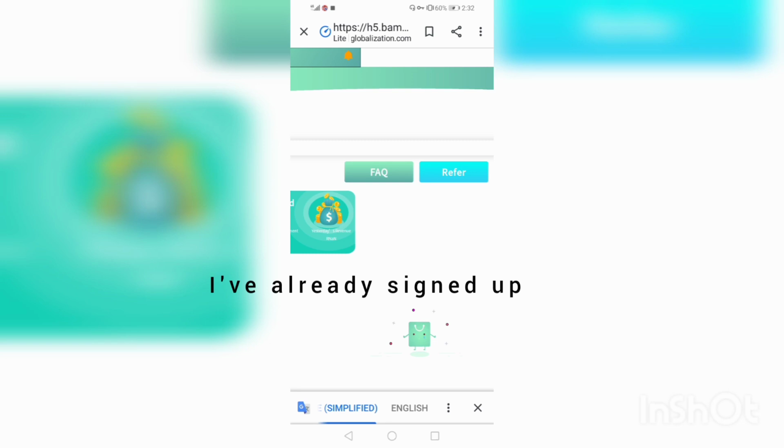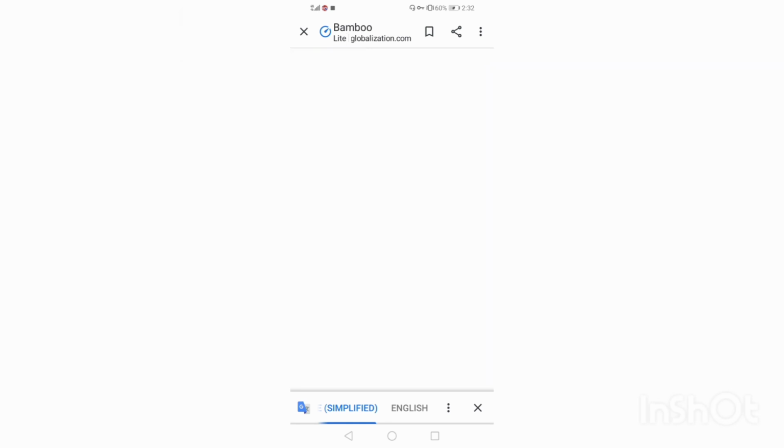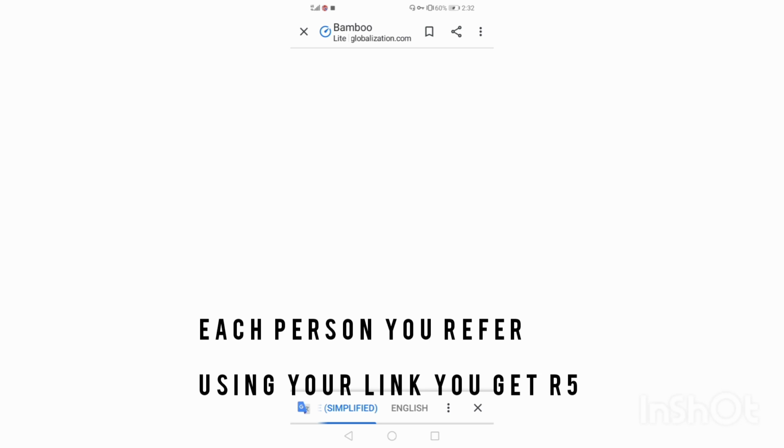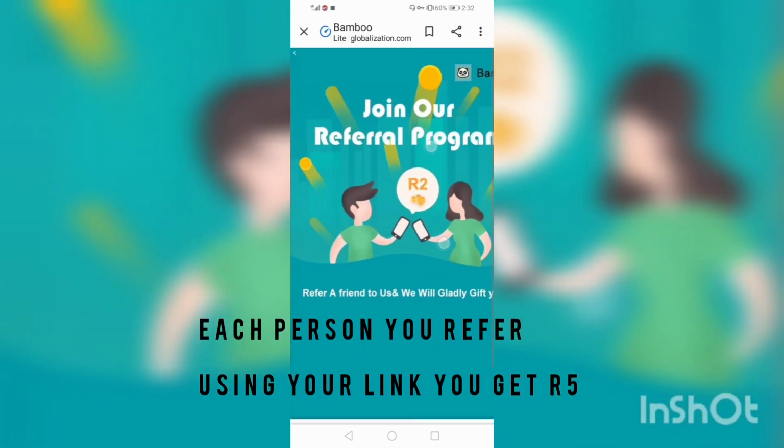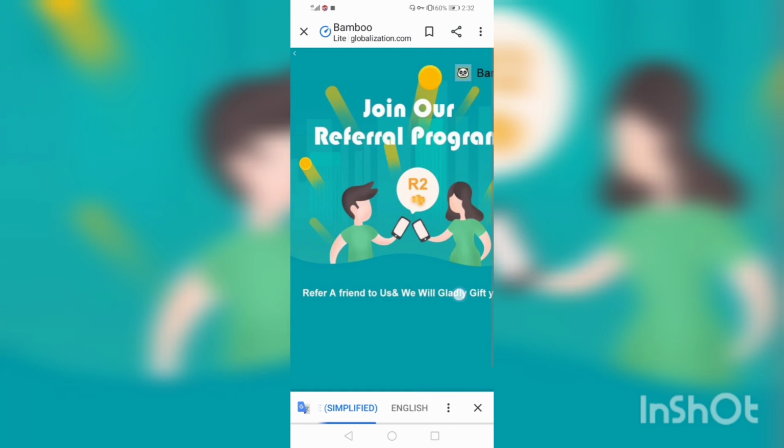And then by doing that, you're going to get 150 rand as a bonus. And then you click on refer. When you click on refer, that's where you're going to get your personal Bumble link, so that you can share it with your family and friends. That's how you make this money, right?